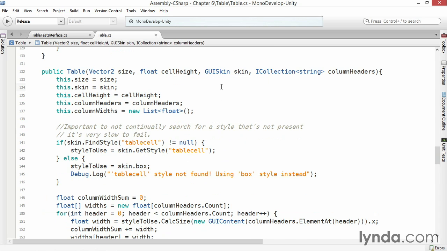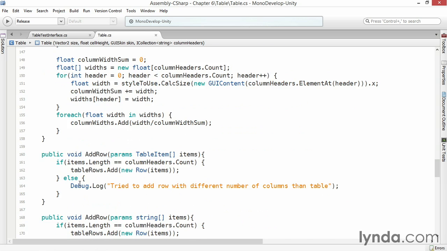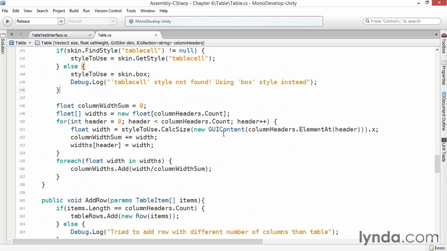Creating a table starts with defining the size, the cell height, the GUI skin we want to use, and what columns will go into it. The table is going to attempt to use a style called table cell within the skin passed in. If the style is not found, we're going to utilize the default of the skin box. We do this because inside GUI skin, when trying to use a style that doesn't exist, it will automatically default to something else, but it's very slow. We want to use this as a shortcut so we don't have to do that every time. Next, we're going to calculate the column widths based on the size of each element in the headers.